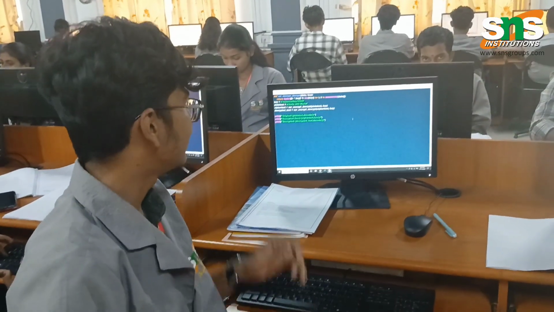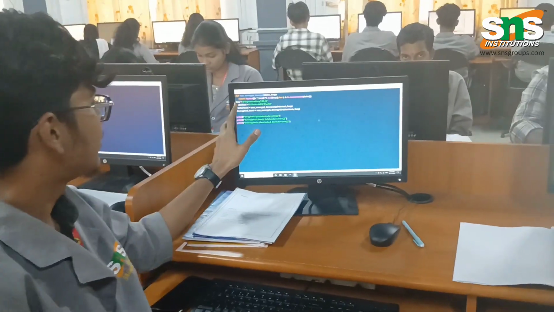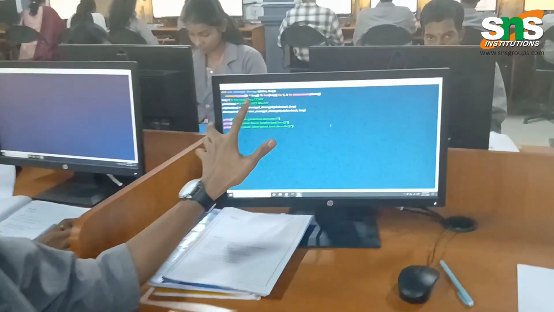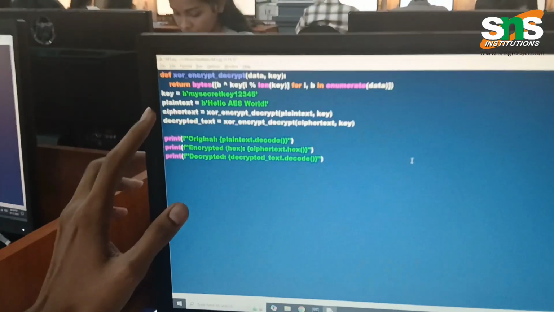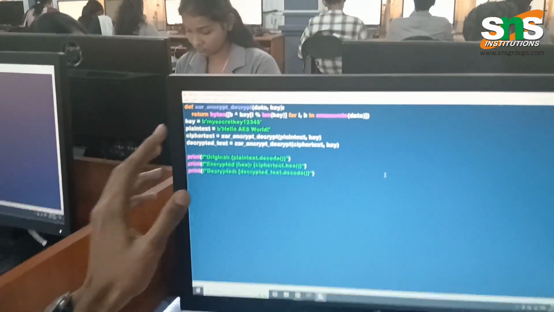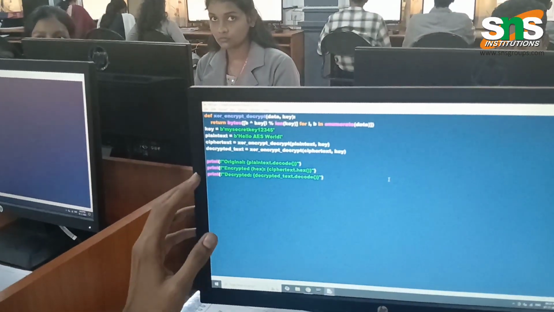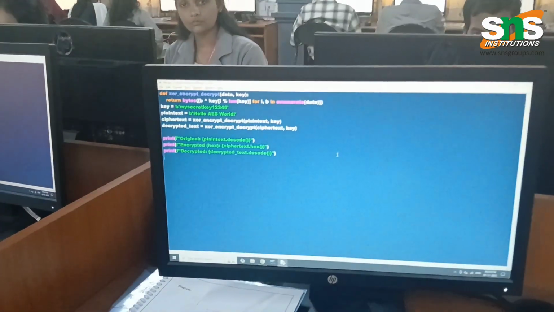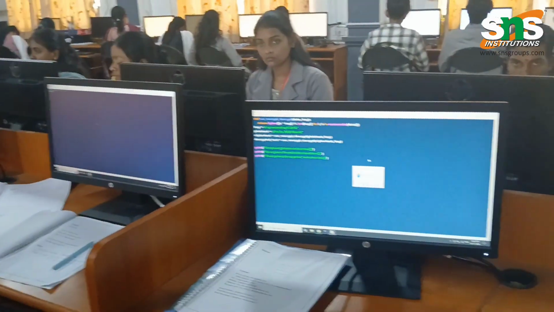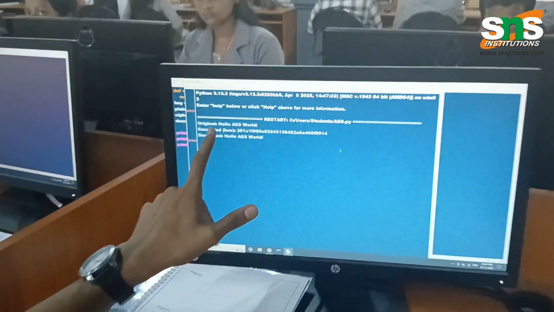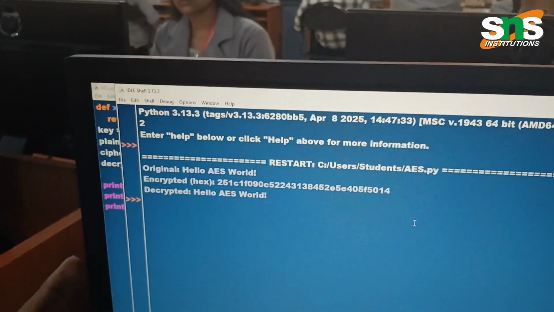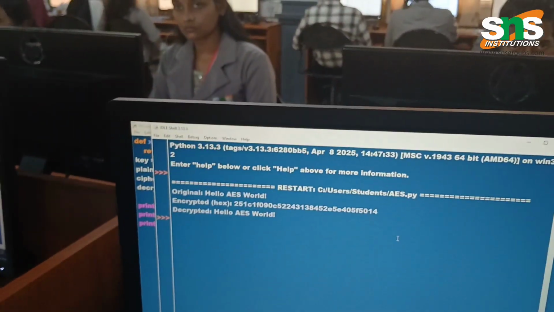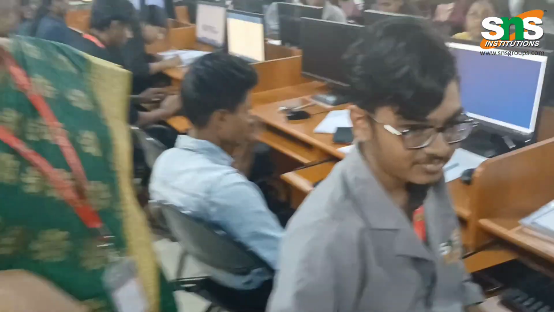In this program we give a key in bytes, and the key is combined with the plain text to give the ciphertext, and that ciphertext is decrypted again to give the plain text. So the output shows the plain text converted into ciphertext, and the ciphertext converted again into plain text. Thank you.